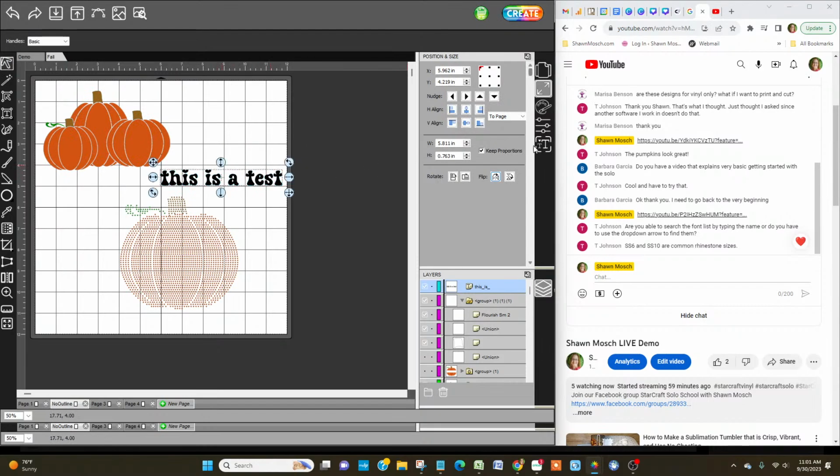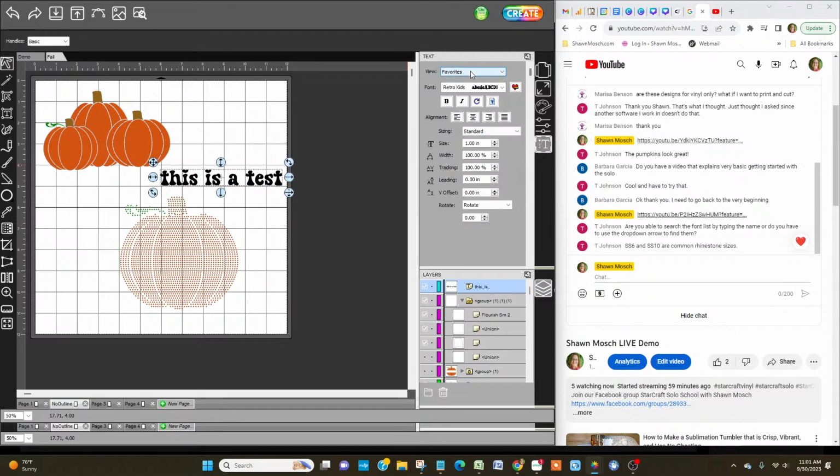If I go here and go to my text, I'm on favorites right now. If I go to all and type in, yeah, if I just started typing I love glitter, it jumped right to that. So if you know the name of the font, you can totally do that. And S6 and S10 are common rhinestone sizes.